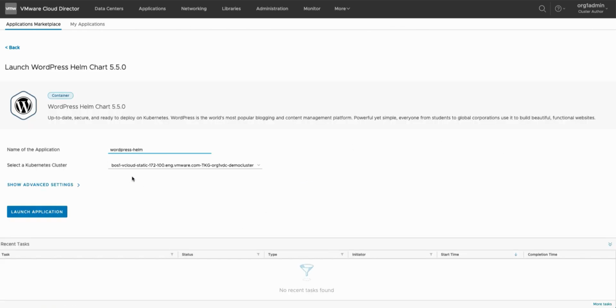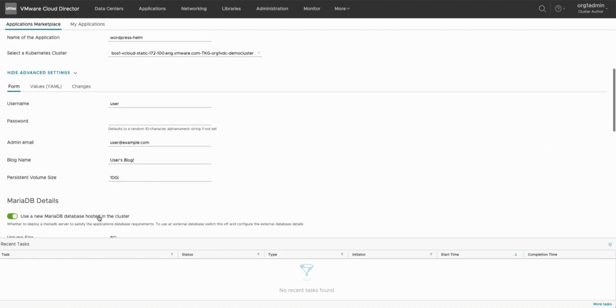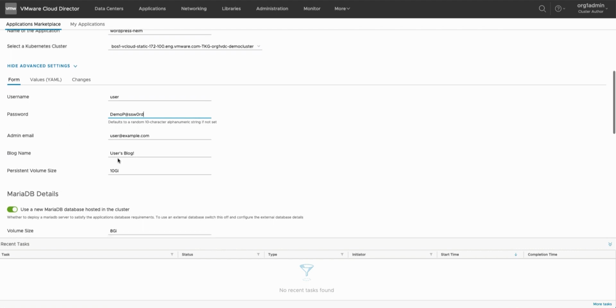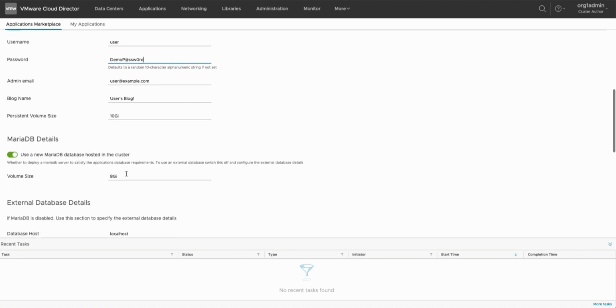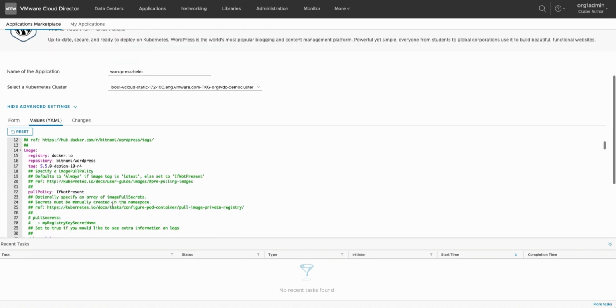As a tenant admin, you can click on launch application, provide the name and just launch a new application, but for demo purposes we will show the advanced settings. These values are fetched from the Helm chart YAML file. You can either provide the custom fields in the form, or you can change the values in the YAML, and review the changes in the third tab called changes.